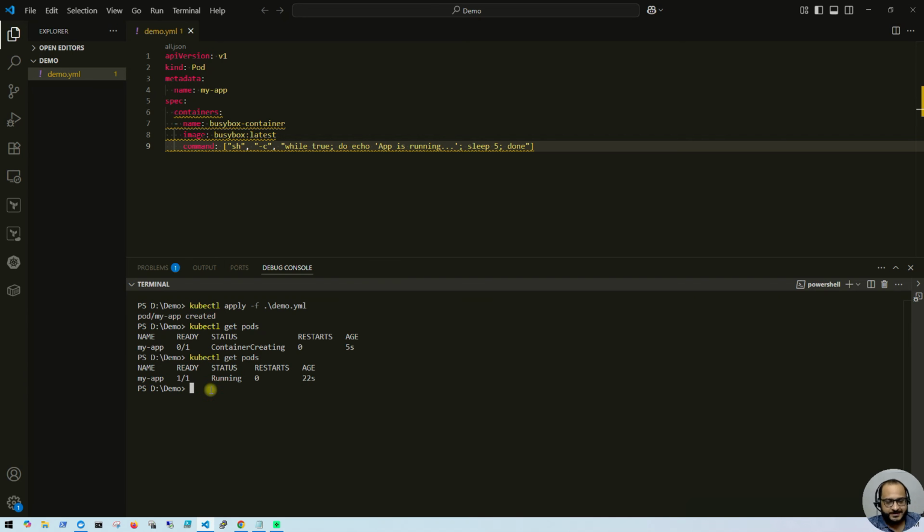Now I will go inside my pod container. So kubectl exec -it and the container name, which is my-app, and -- sh. Sorry, here is one more space. Okay, so we are inside our my-app container. If I do ls here, we can see the file system of Linux. Now we will go to the home directory and create a text file, demo.txt.